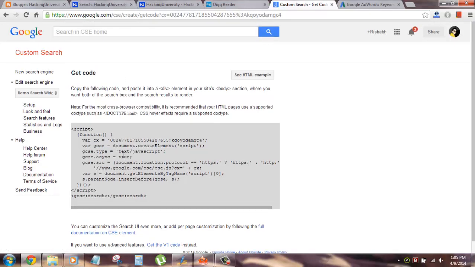So I think these were the two easiest methods to add a Google custom search engine to your blog.